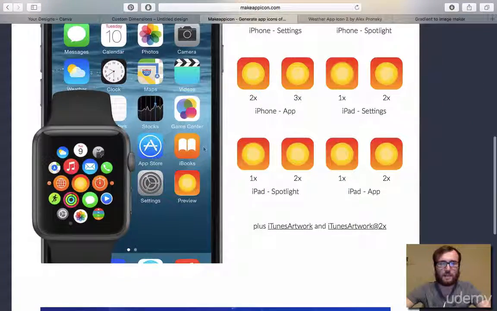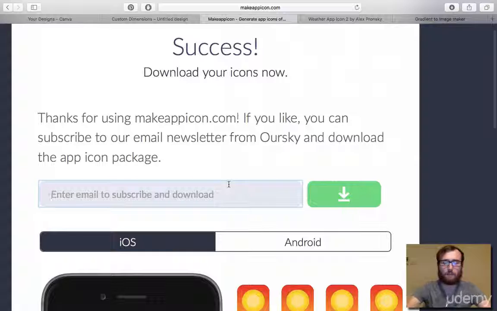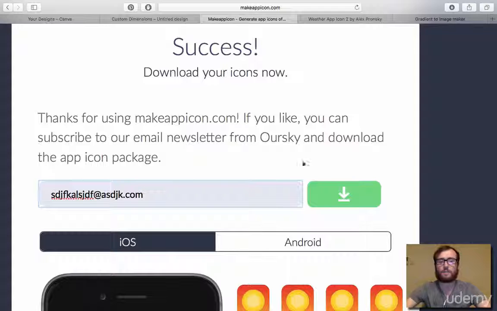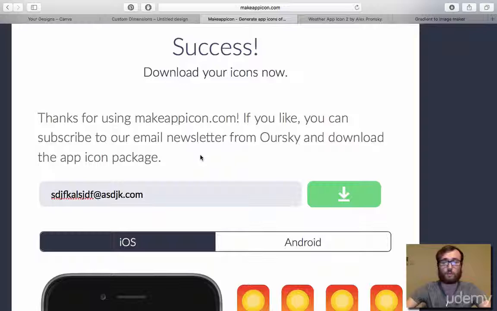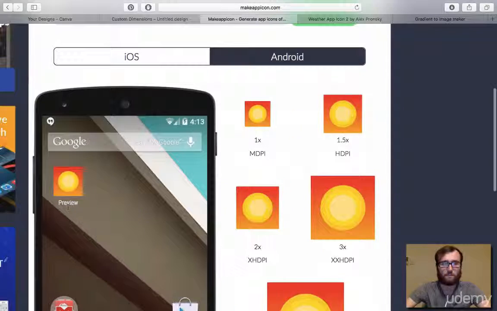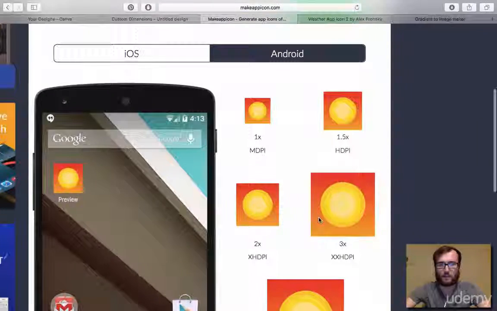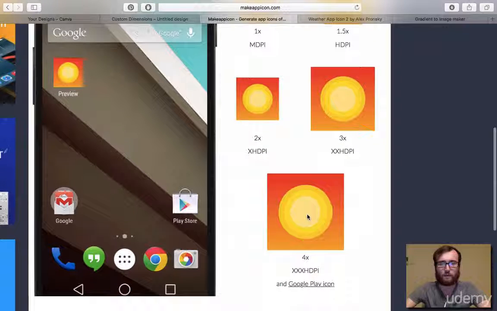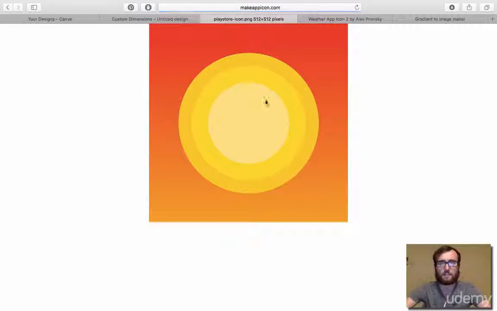And the coolest thing is that you can type your email and press download, and it will send an email to you where you can download your app icon package and upload directly to the iTunes or Google Play Store. For Android, it looks the same, just as it would on Android, that square icon that you would have on Android, and there is the official Google Play icon. Now you know how to create an app icon using Canva.